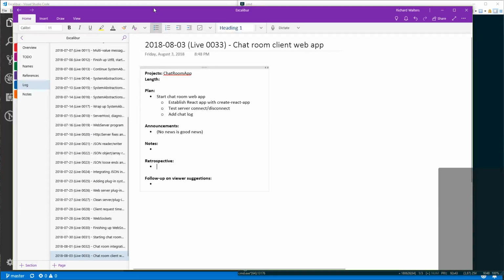So that's the plan. We're going to start a chat room web app. We're going to establish a React app. I'm going to use this tool called Create React App, which is a command line tool, which will set up a skeletal React app, fully functional for us. And I think just to start off with something easy, I'm going to just put buttons and an entry box in there so that we can test connecting and disconnecting to our server. And if I feel bold enough and I get enough of the basic components I need working in React, we'll try to add a chat log.